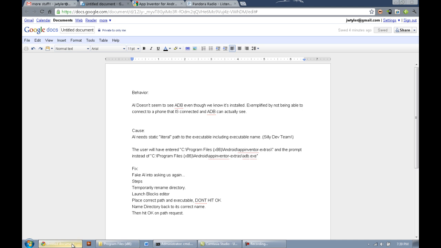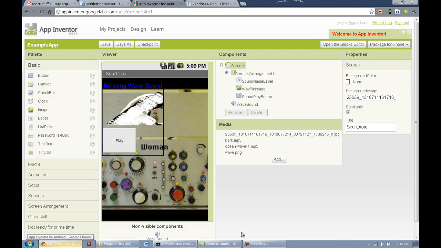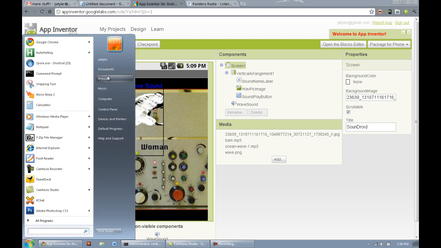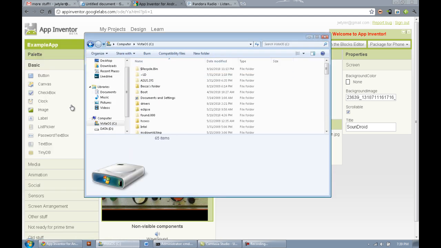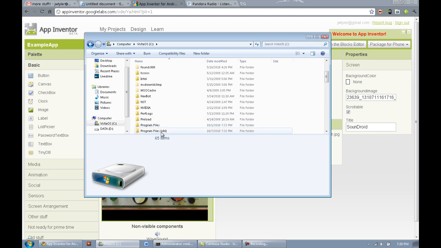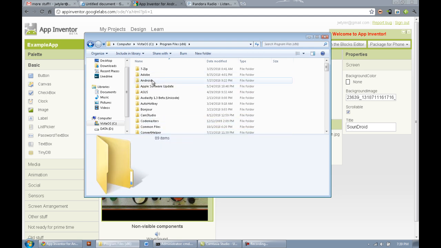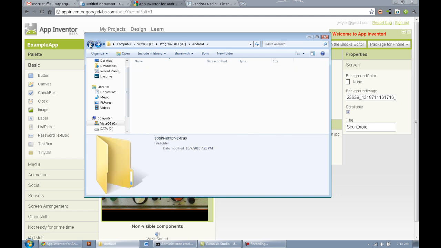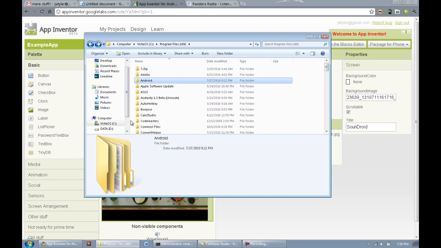So we've got this problem, right? We're going to go back to App Inventor, and we are going to first open the path. How would we do that? Well, we need to find out where App Inventor is. For me, that's under my program files. So I'm going to go to program files, x86, Android, App Inventor extras. There's my ADB. So I'm going to back up to the Android level here where it's installed.